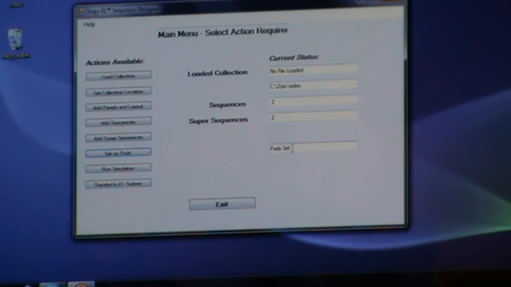On the right hand side of the screen, it gives you a summary of the data that you've created. So it tells you how many sequences you've designed, how many super sequences you've combined, and whether or not your pads are set. Once you're happy with all your data, now's the time to transfer to the hardware, to upload your data. So click Transfer to EL System.